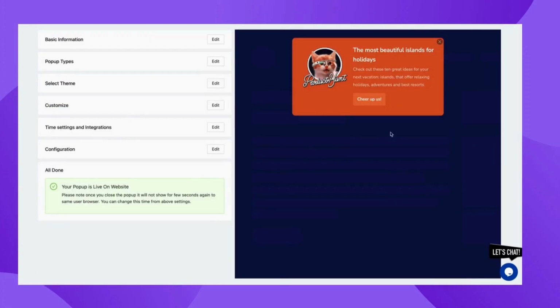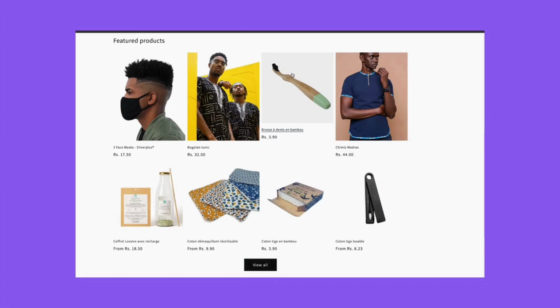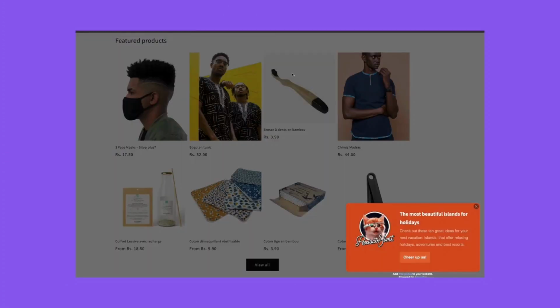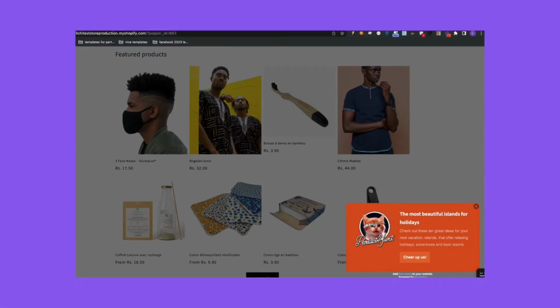Congrats, your new pop-up has been created. Now you can check the preview of your pop-up in your live website. It is super easy to create pop-ups with Popper, and you can even use multiple different themes for all your marketing goals.